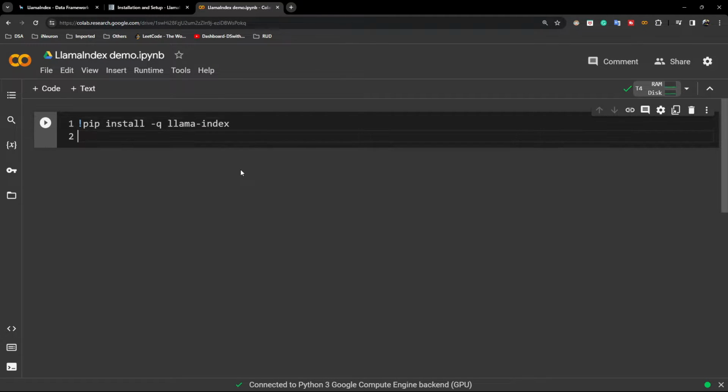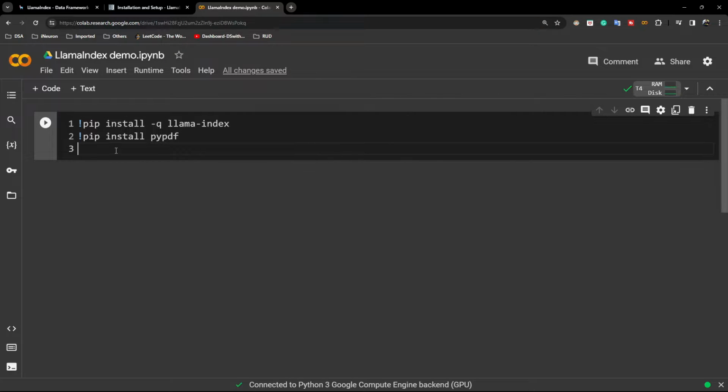Now I also need to install something called PyPDF, because here I'm going to use PDF data. So let me install PyPDF. Then I'm also going to install something called docx2txt, because I'm going to use also doc type data. So I'll just write pip install docx2txt. Okay, this package I need.